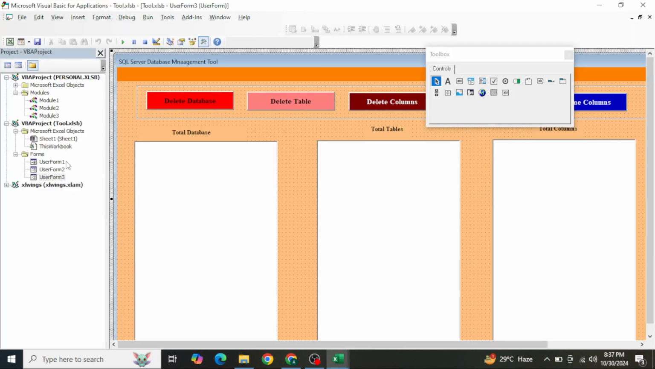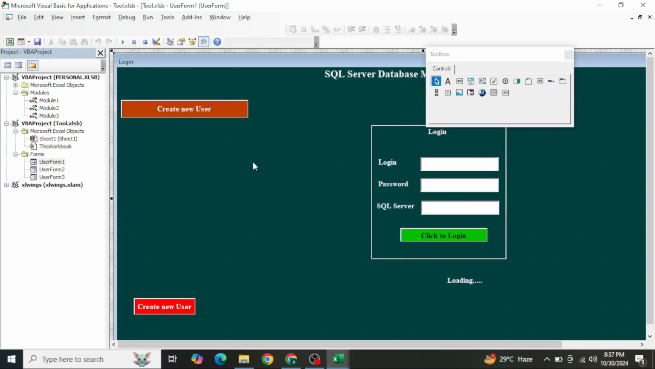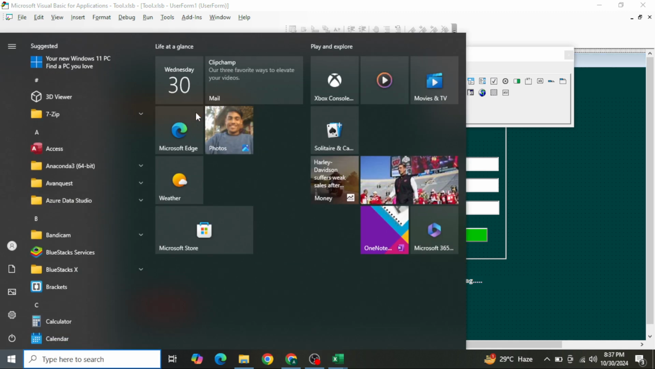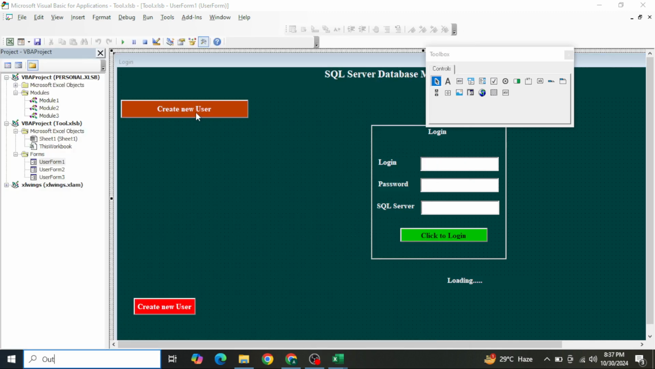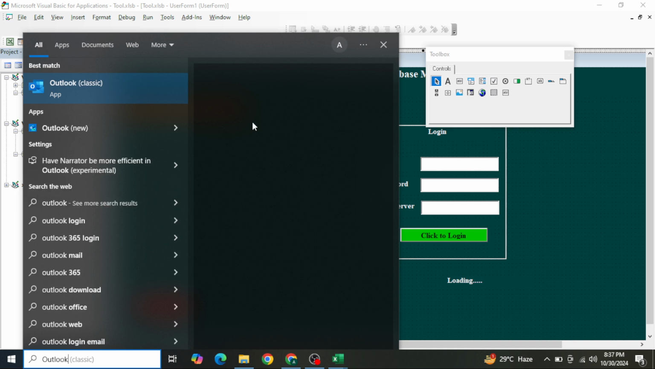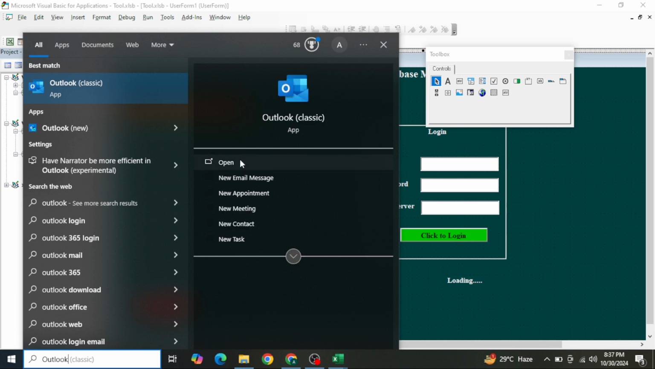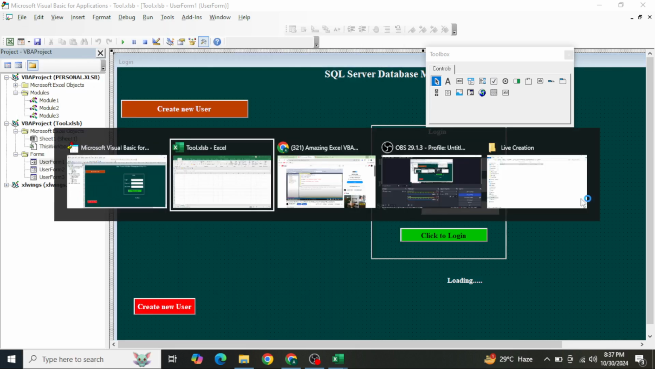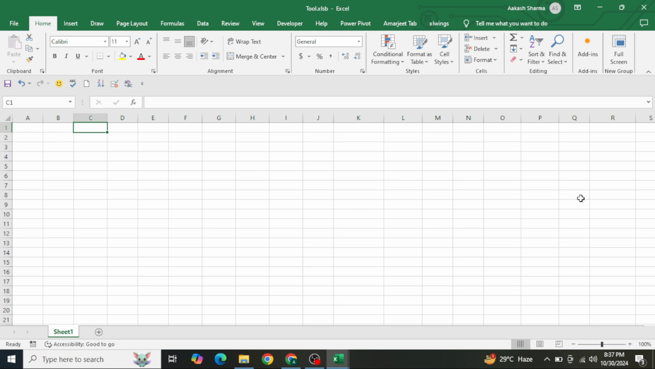First, let's come here. What we need to do is work on this particular part, which is create new user. Let me open Outlook first. Okay, Outlook. Let this option come first. All right, we just opened Outlook, and simultaneously let's create the structure in the Excel sheet.